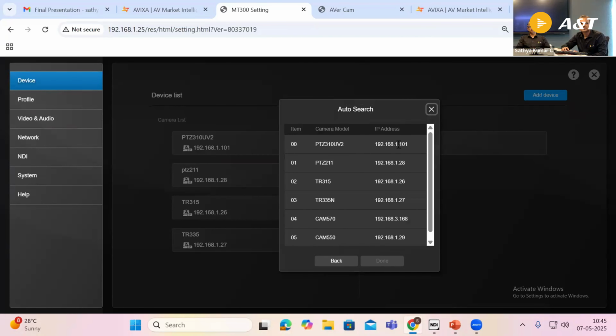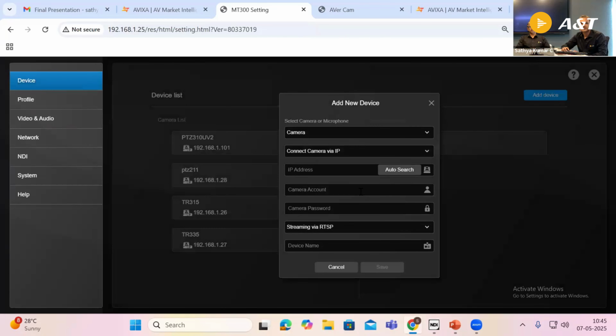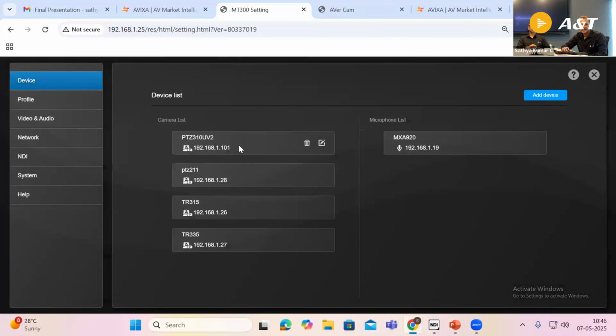So you can add the cameras here, and you give the username and password of the particular camera. It is via RTSP only, or you can connect the cameras through NDI. Then you give the device name and save it. Once this is done, the camera is added here. This is step number 1.